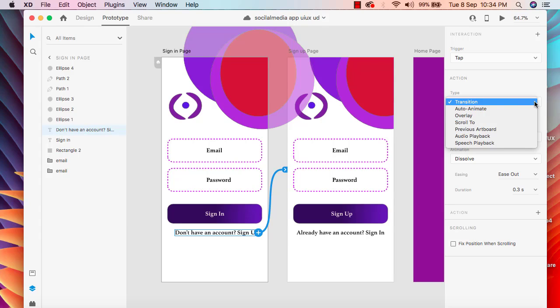One is transition, then auto animated, overlay. Overlay we will use when, for example, in mobile phones we usually see an alert dialog or custom alert dialog. In that case we can use overlay, and then scroll to previous artboard, audio playback, and speech playback. They have a couple of options, and for our case we need to have transition so that we can move from one page to another page.